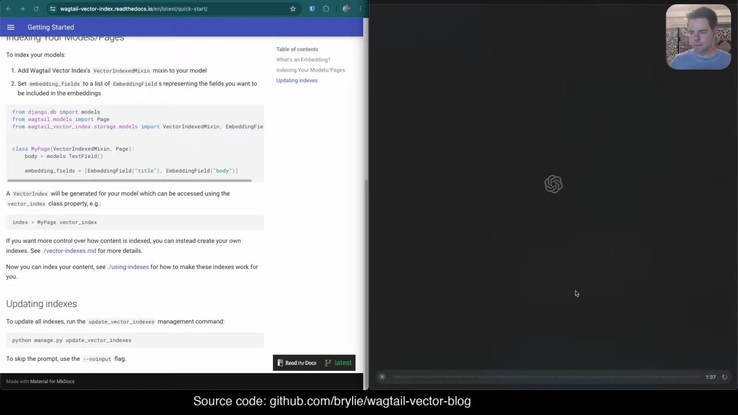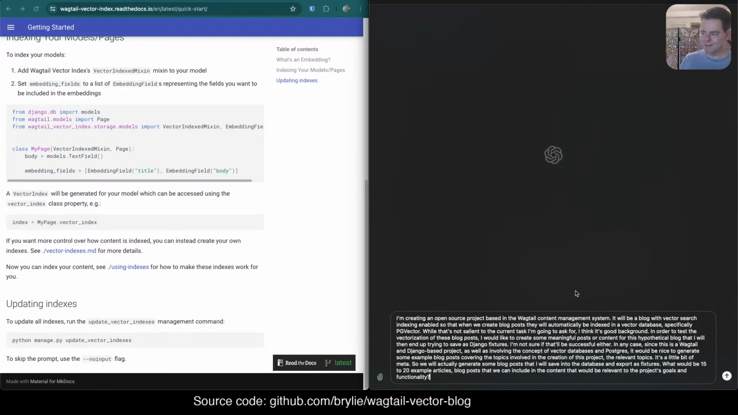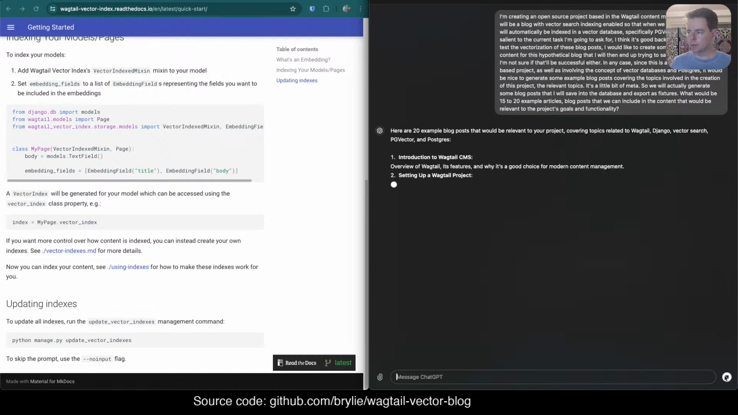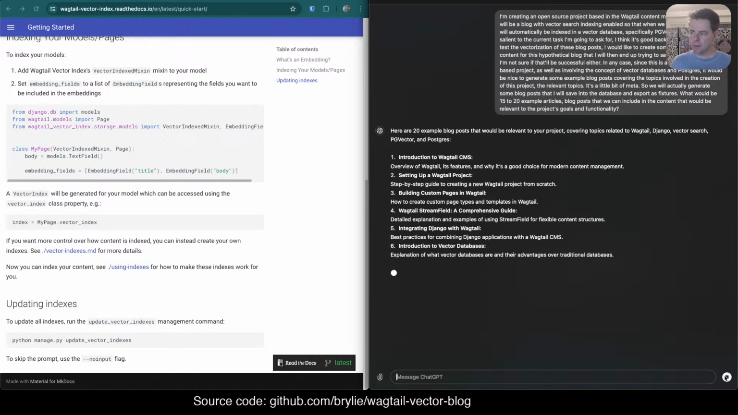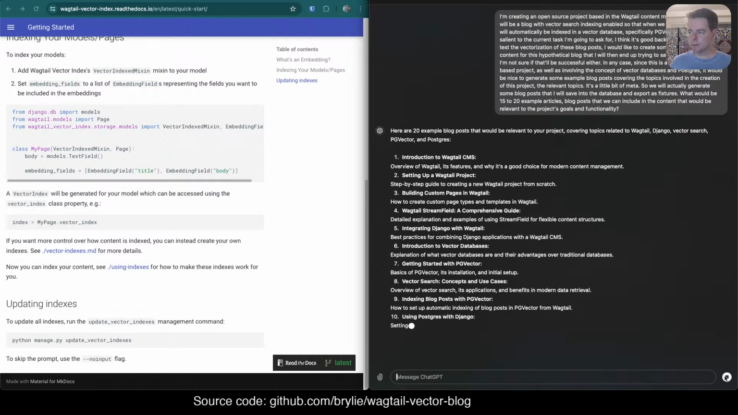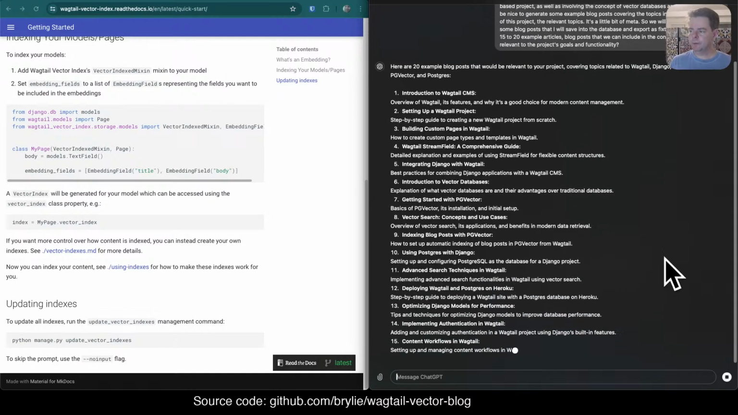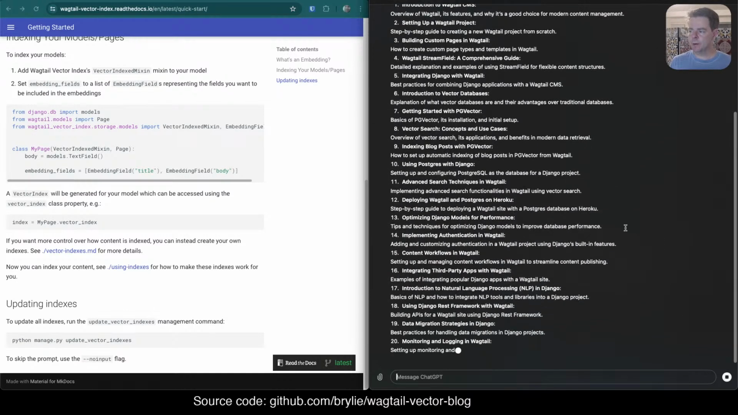So we're just going to get some content here. First, the ideas. We'll start a little bit broad. Giving the background will help the large language model think of maybe more appropriate blog posts. Introduction to Wagtail CMS, setting up a Wagtail project, building custom pages in Wagtail. Interesting, so it's hitting heavy on Wagtail.